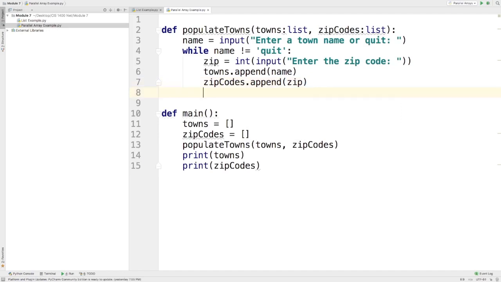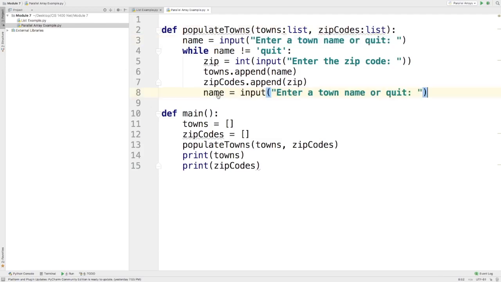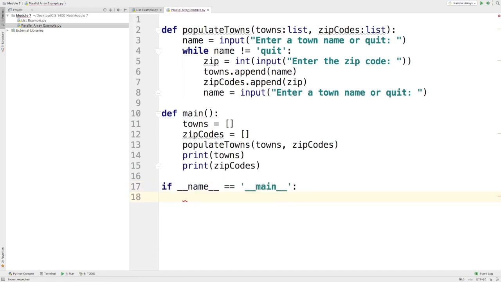Okay, and then in this loop I need to make sure I get another name so that I can get out of it eventually. So we'll just do this line of code one more time, and that should allow us to populate a list until I at least press quit. So let's call the main method here real quick. If name equals main, we'll call the main method. Whoops. And let's run it and see what happens.